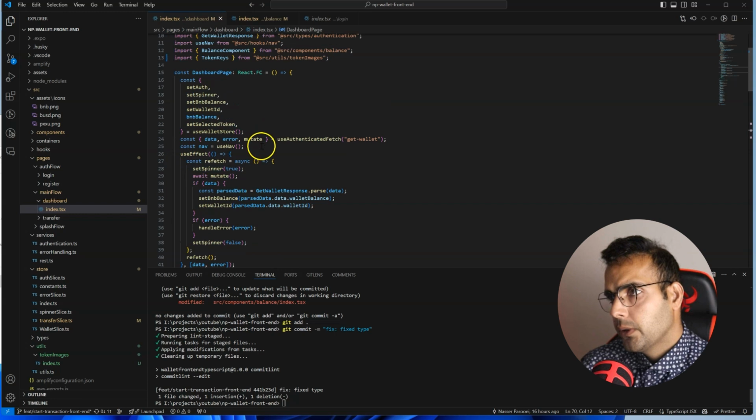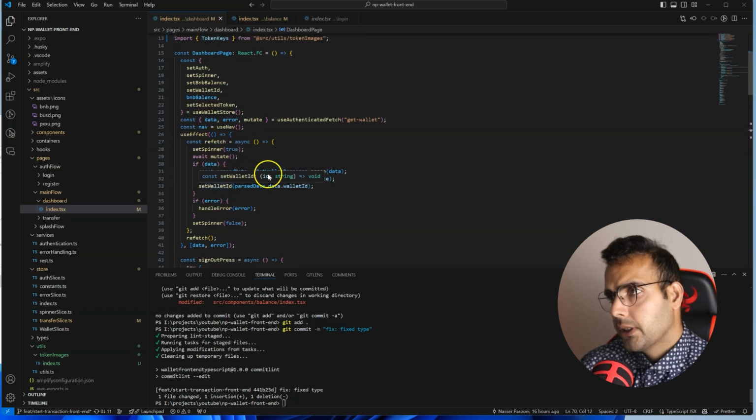And the logic for useEffect, as I explained in the other video, is exactly the same. It just gets the wallet ID and puts it inside our state, and after that we can easily retrieve it from our Zustand state later.